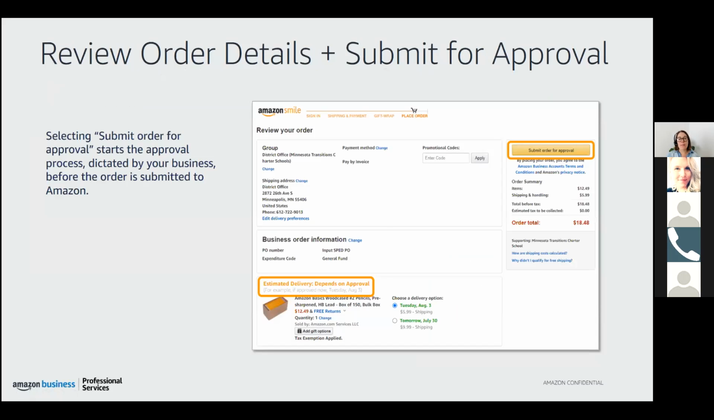And then you'll finally end up on this review order details page. You'll be able to see the address that you're shipping to. You'll be able to see the estimated delivery, which of course will depend on how quickly your principal approves it. And you'll also be able to choose a delivery option. You do have Business Prime, which allows for free 2-day shipping for any Prime eligible items. So make sure that you're always taking advantage of that. And again, you will not see the tax. The tax should not be collected, as it should be a tax exemption applied. Then when you place this order, or press this button, your order will be submitted for approval.